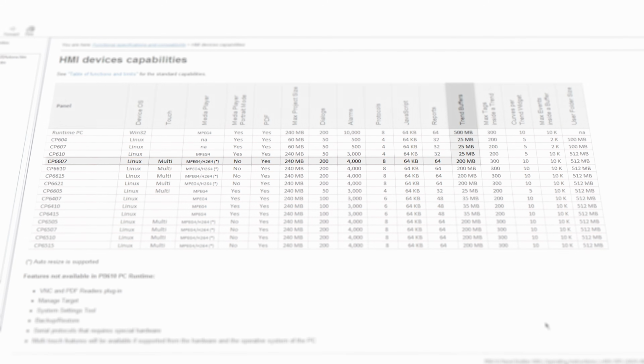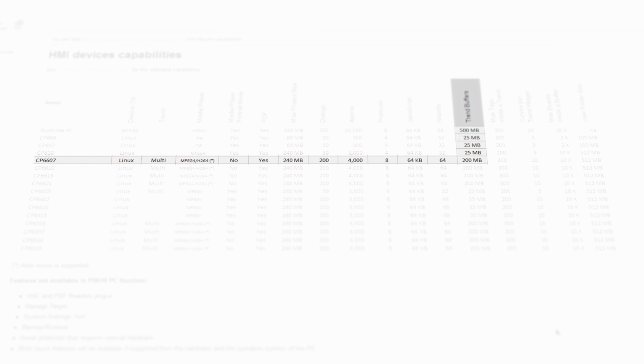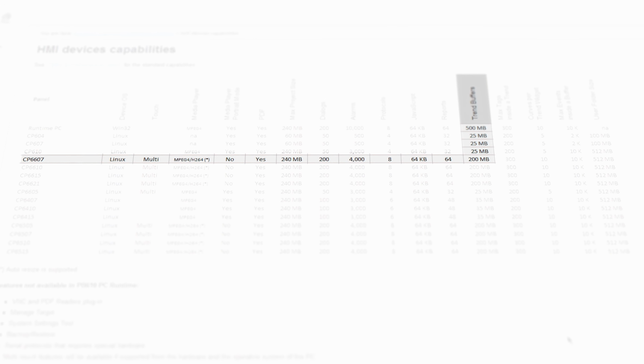Keep in mind that every panel has a specific amount of memory allocated to trend buffers. For the CP600 we're using, that's 200 megabytes. If you do the math and multiply the number of samples by the sample size, you'll see exactly how much memory is used. Panel Builder indicates it as a percentage at the top of the screen.